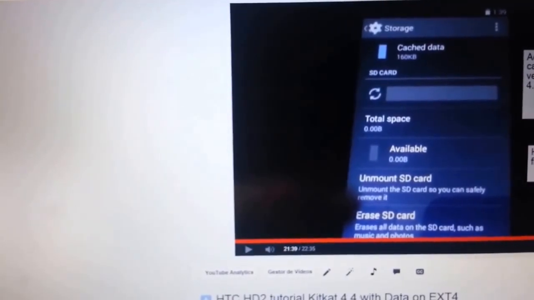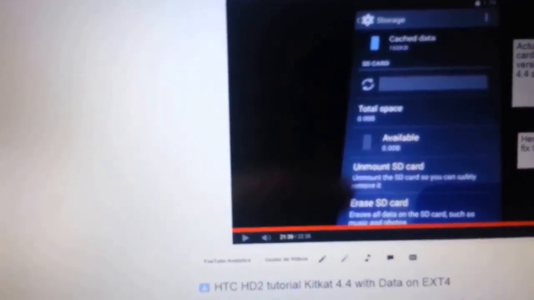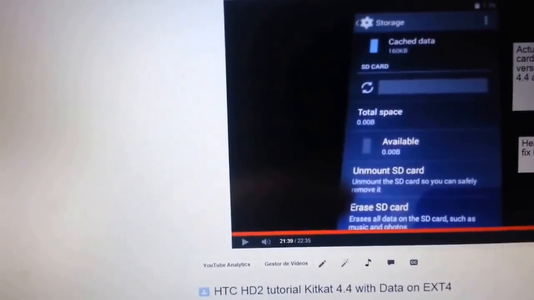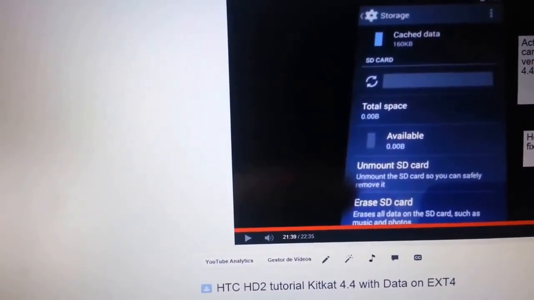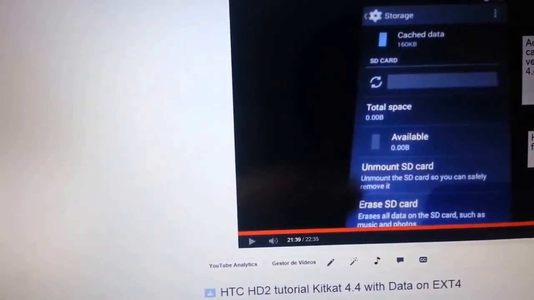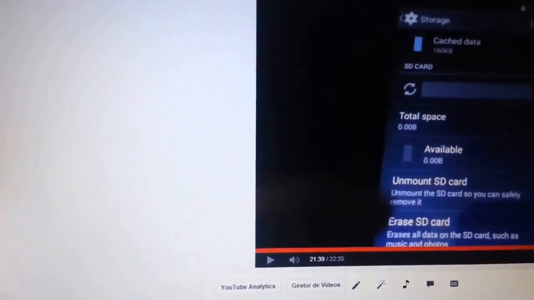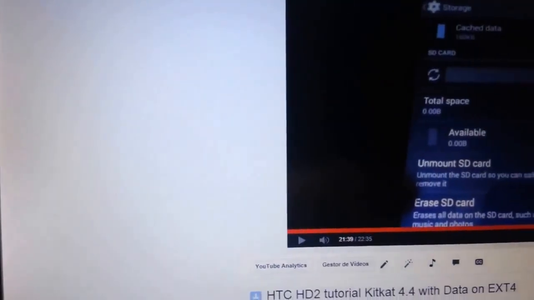Hello guys, in my previous tutorial on how to install KitKat on data with on XT4, there was a problem. There was zero space on the SD card. For example, if you try to take pictures with the camera, which saves the pictures on the SD card, it says there is no SD card. The tutorial I made was for version 4.3 on Titan, and now she released version 4.4. I updated to this version and now it's working. Okay, so let's see.